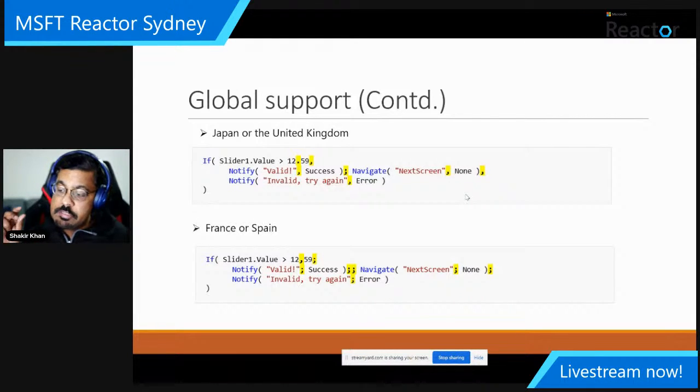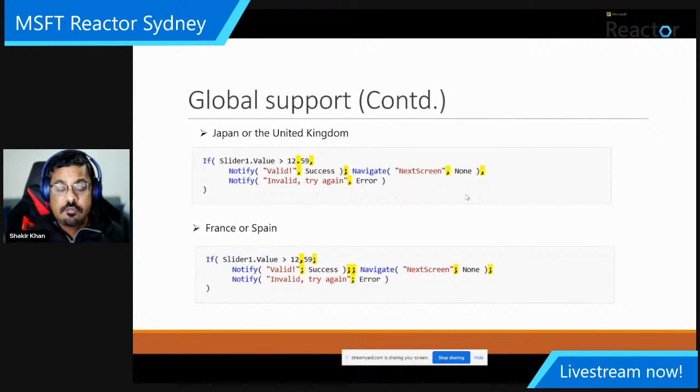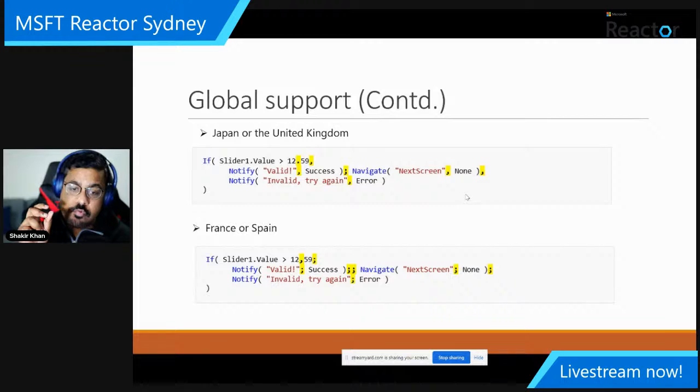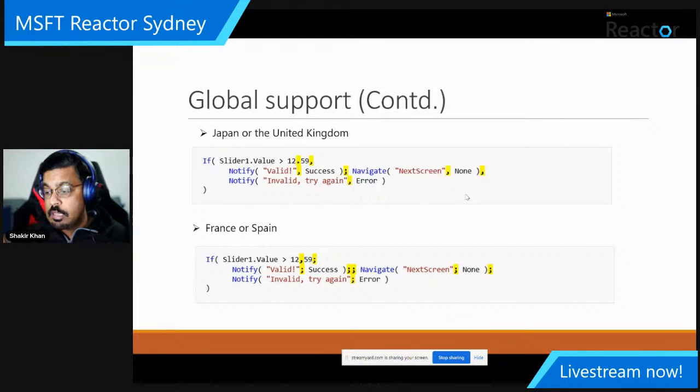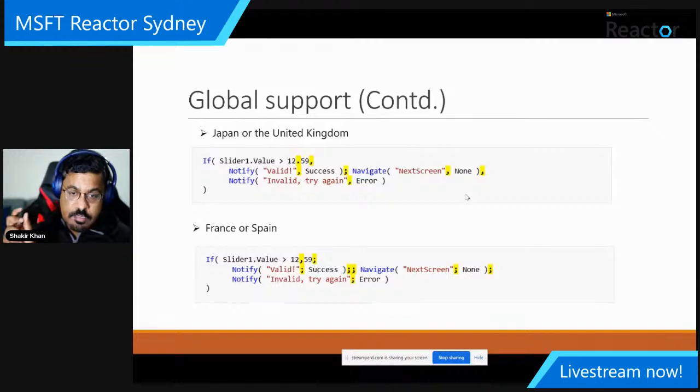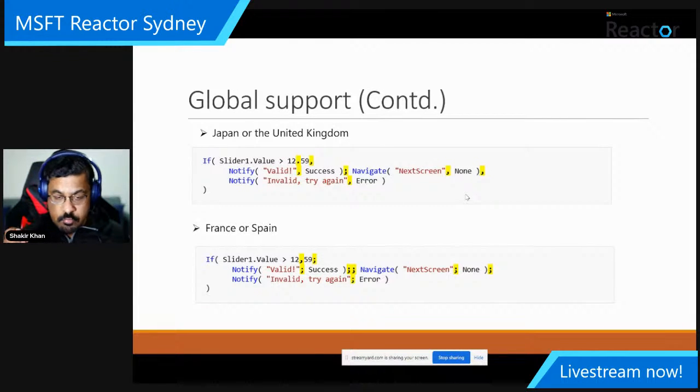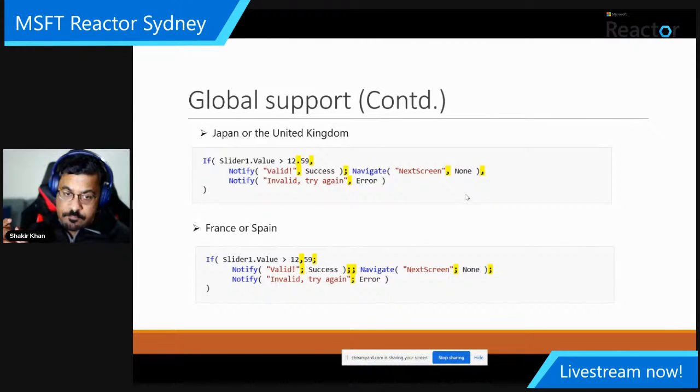So in Japan, the United Kingdom, or Australia, we represent the value as 12.59. But in French or Spanish, it would be 12 comma 59, which is exactly the same as 12.59.